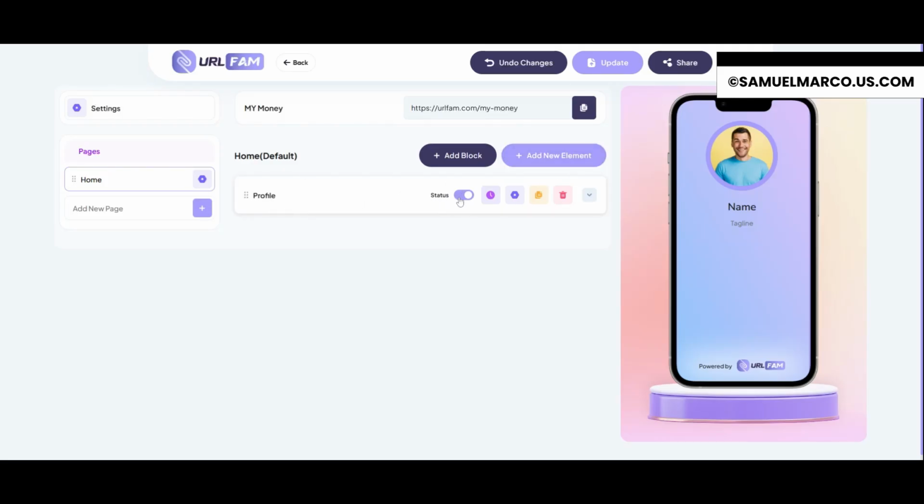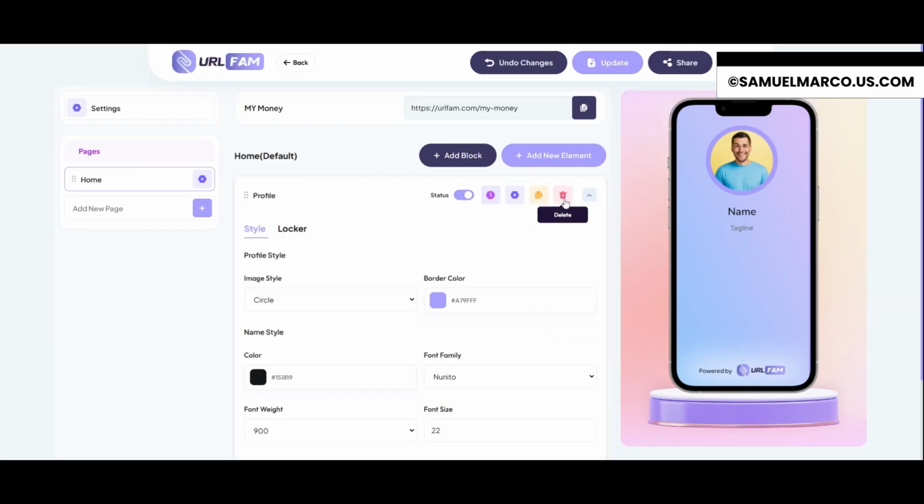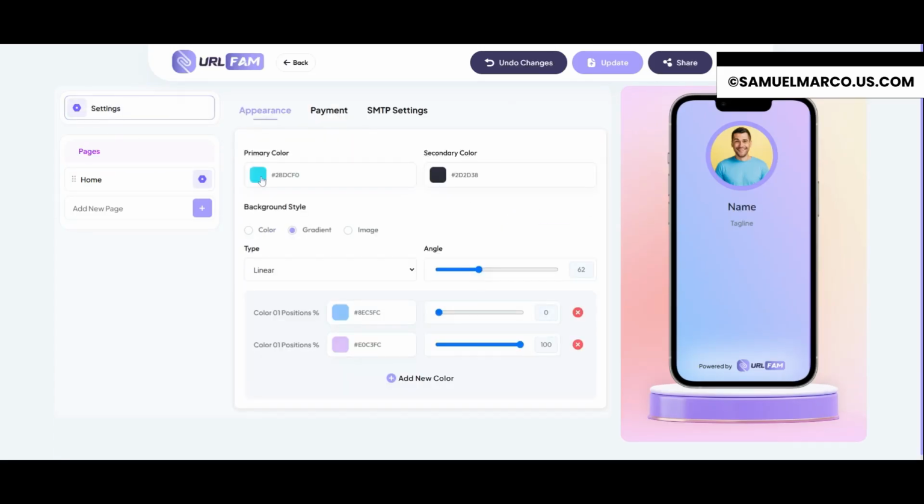By default, a profile element is added automatically. You can control the status of this element, activate or deactivate it, using the toggle icon. You can also add a timer, customize its settings, clone, or delete it.